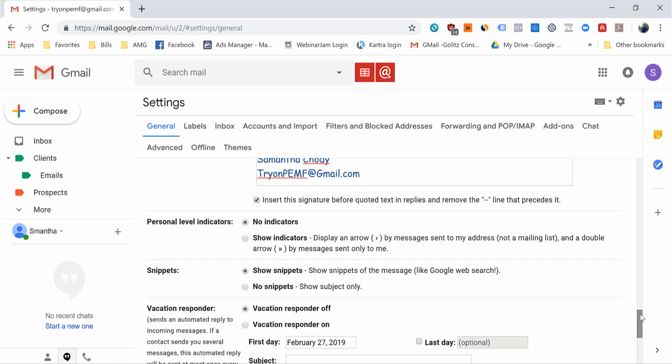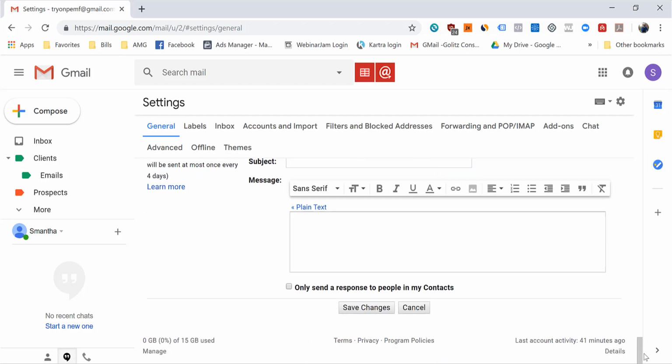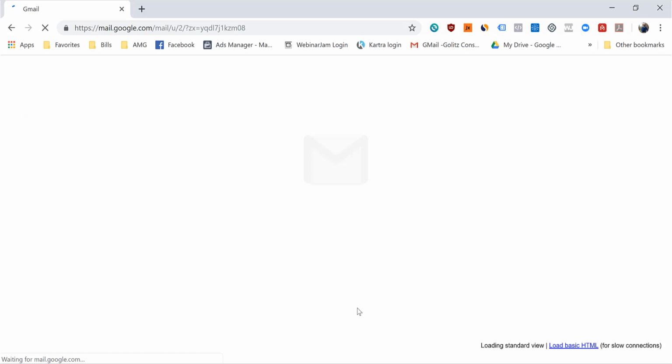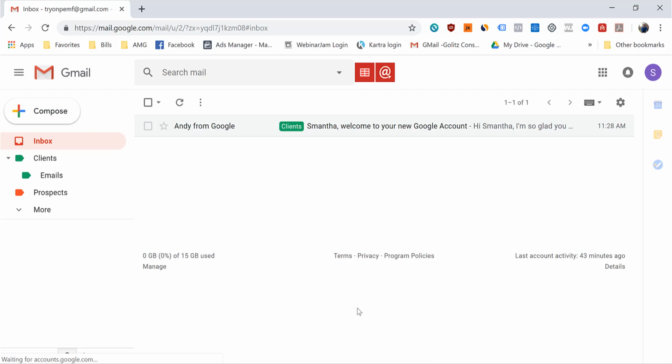And the rest of this information, if you are on vacation and you want to send an automatic responder, this is where you would do it. So you just go up to general, go all the way down, and then you can write in, hey, I'm on vacation. I won't be getting back to you. Hopefully you're going to be going on vacation a lot. And then don't forget to save the changes. All right. So that's how you add your signature to your Gmail.